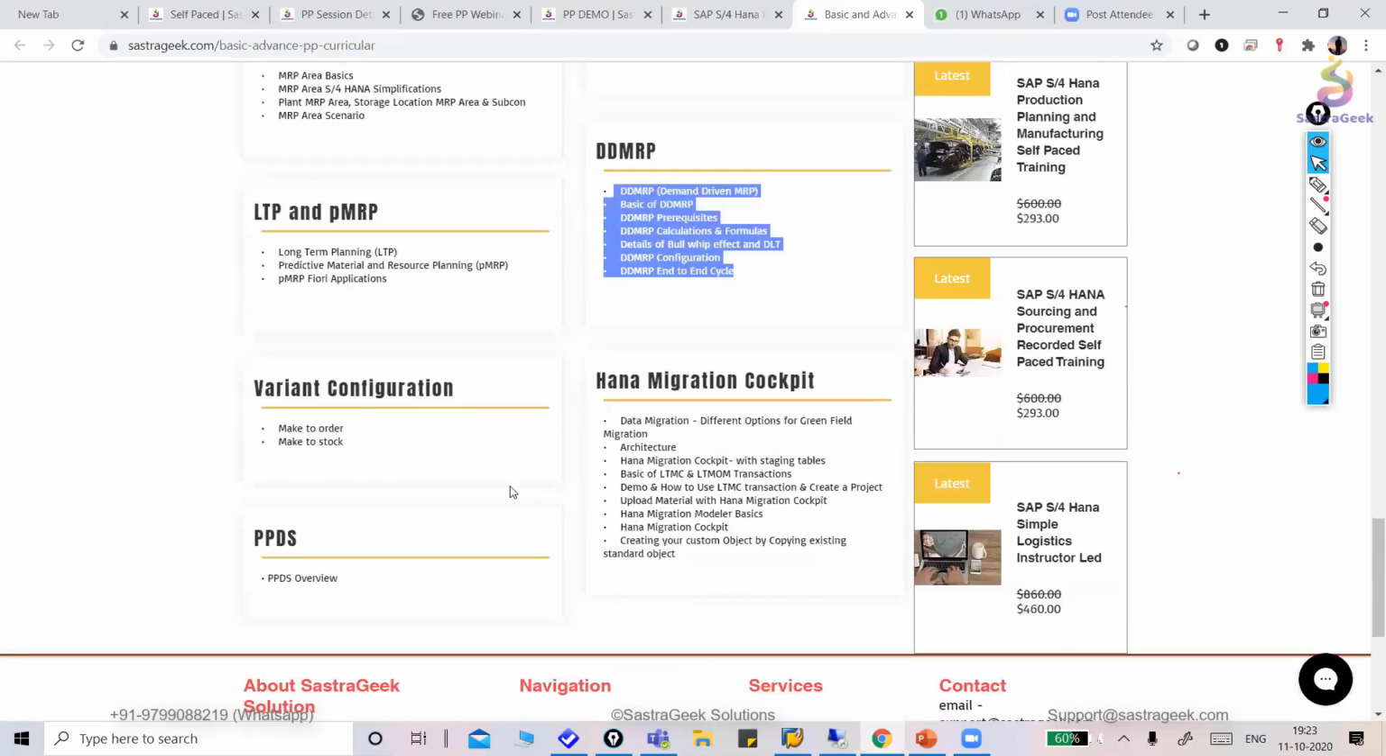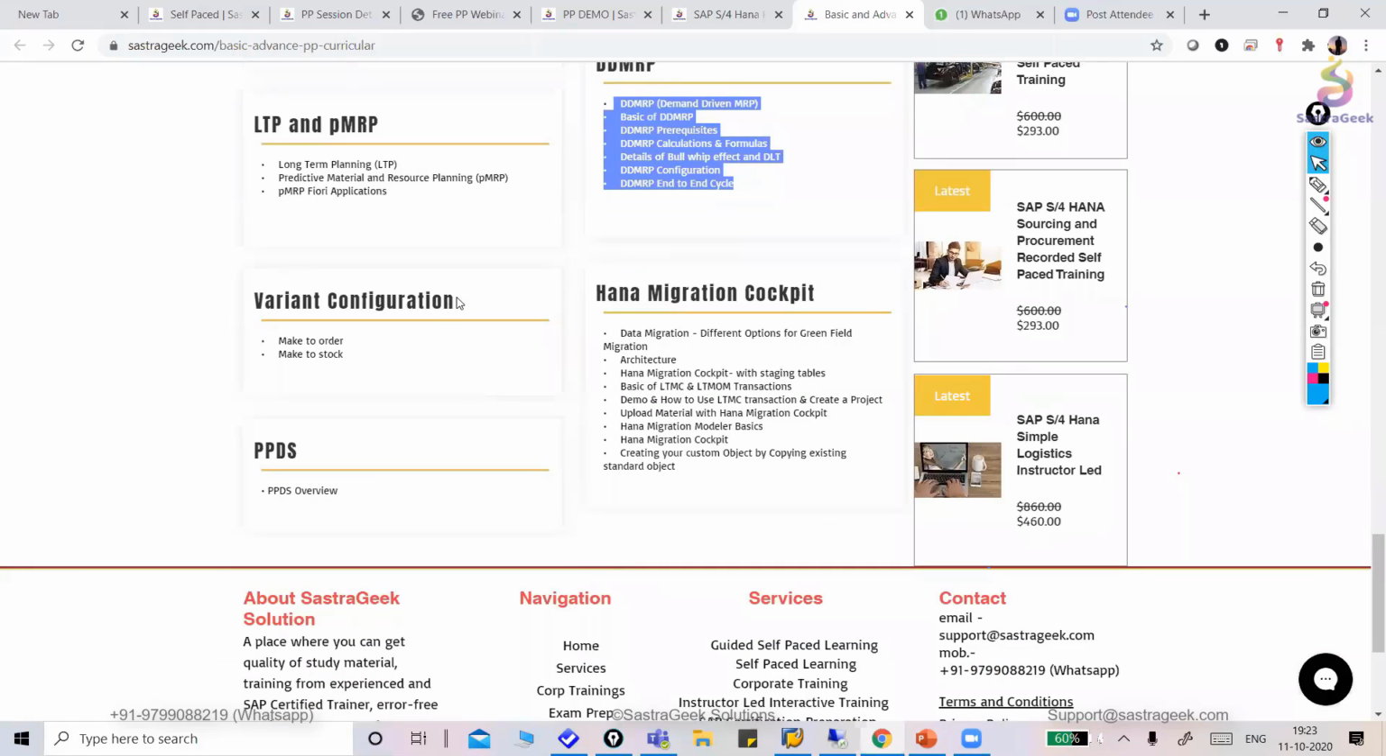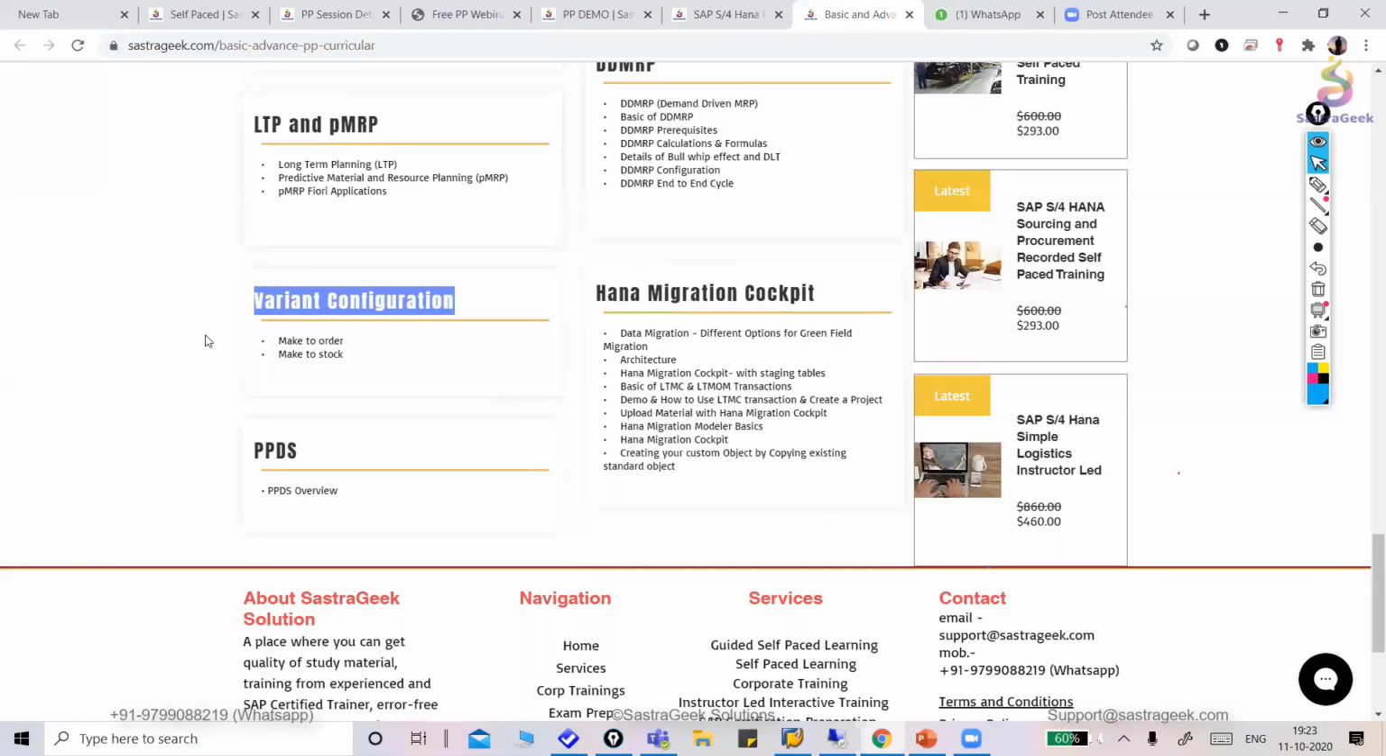Also, there is one very important topic that many companies actually work on, like automobile or car manufacturing industries, that is the variant configuration scenario. This is a different kind of planning technique: how and in what kind of situation we need to implement VC, and what the different things are that you need to do when implementing variant configuration in any company. That also we will discuss. Variant configuration with make to order, variant configuration with make to stock.